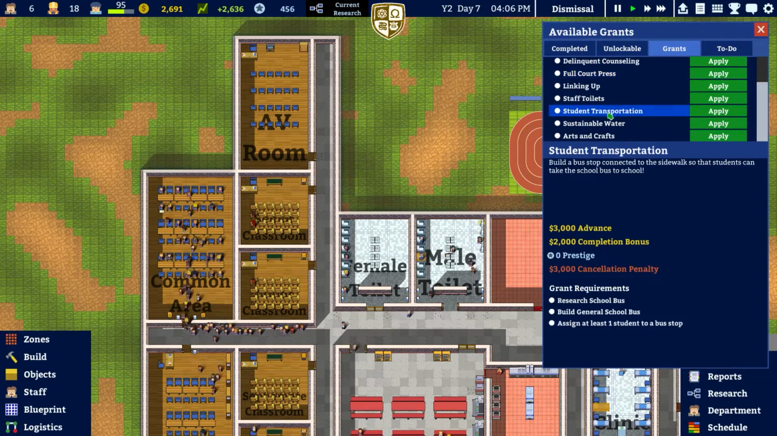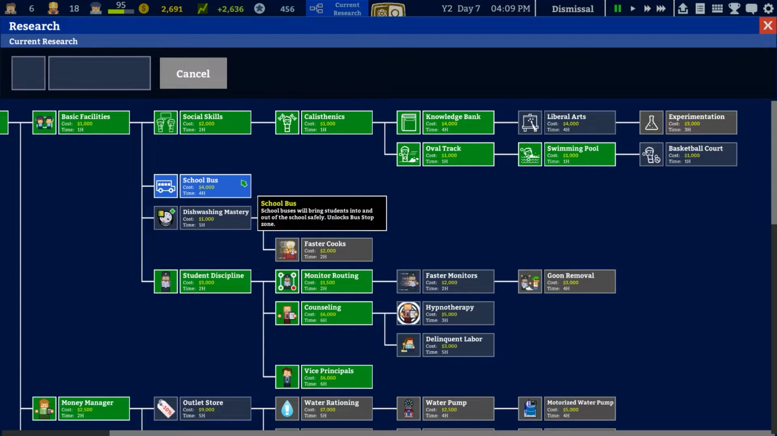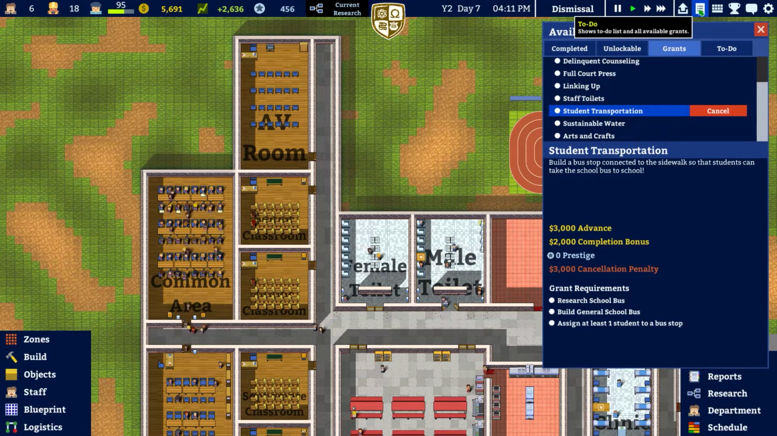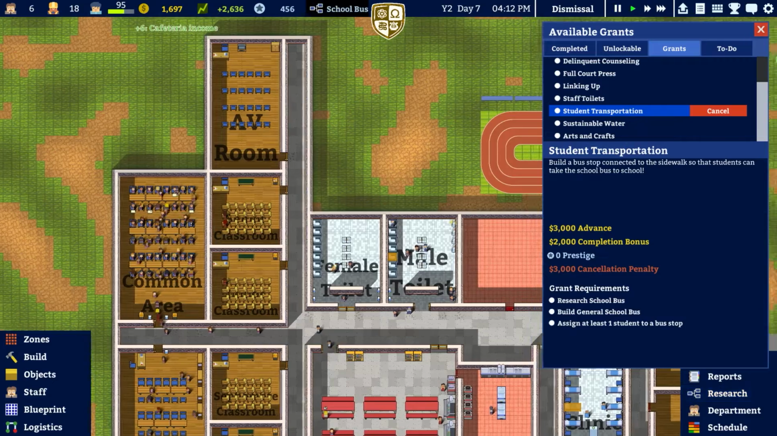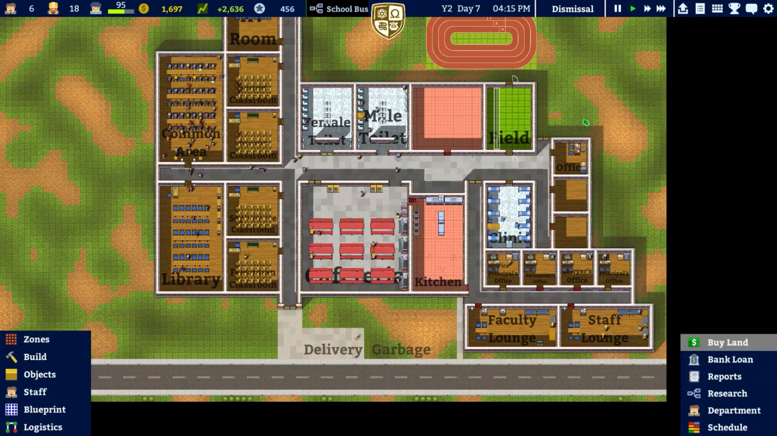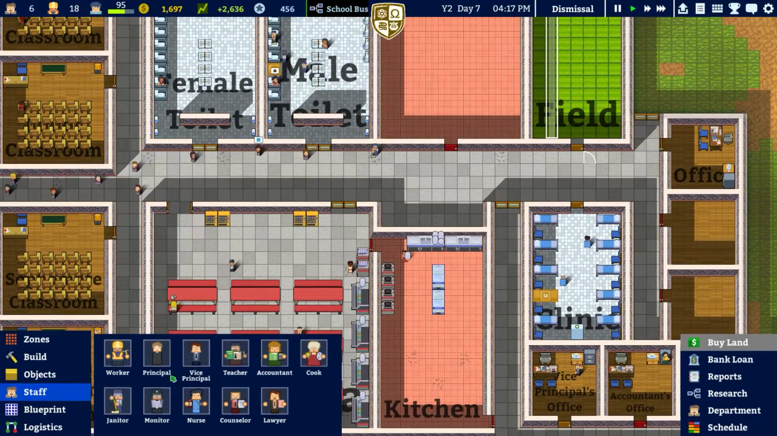Maybe. Student transportation. Yeah, I think we're going to have to do that eventually, aren't we? School bus is $4,000. Don't even have to research it, but we get $3,000 if we get it. So let's do that. Let's go for that. I don't think we will realistically be running it, because quite frankly I don't really want to run it. It costs too much money.